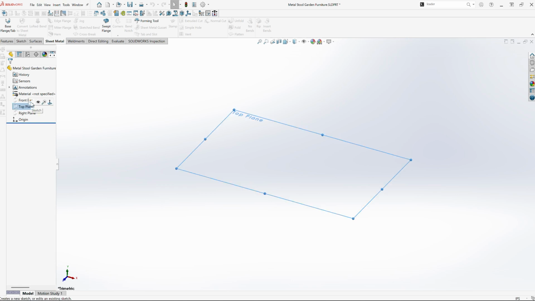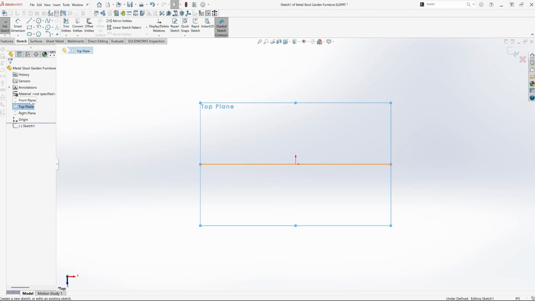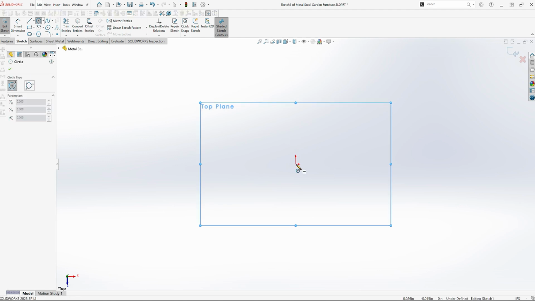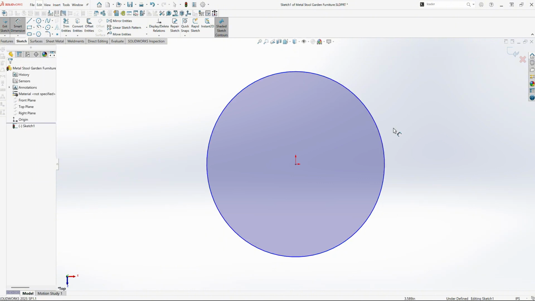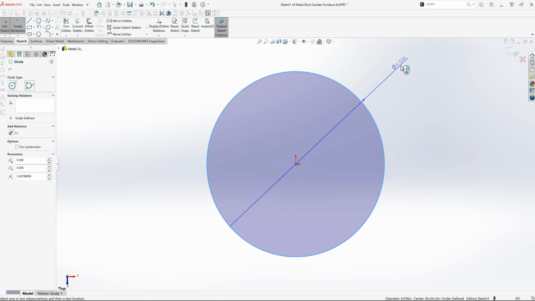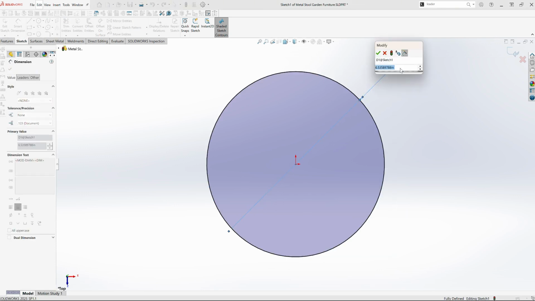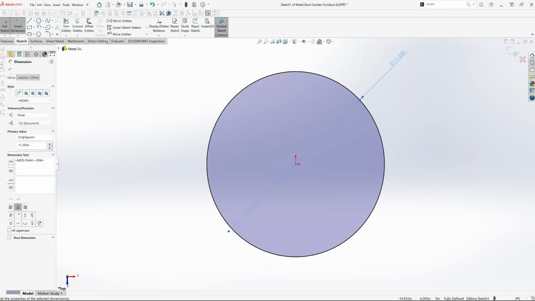Okay. Top plane, Sketch, Circle, Smart Dimension. Okay, the diameter of this is 11.625, 11 5/8. Take away the diameter of the 3/8 rod. So that's 0.375. So we have that, 11 1/4.